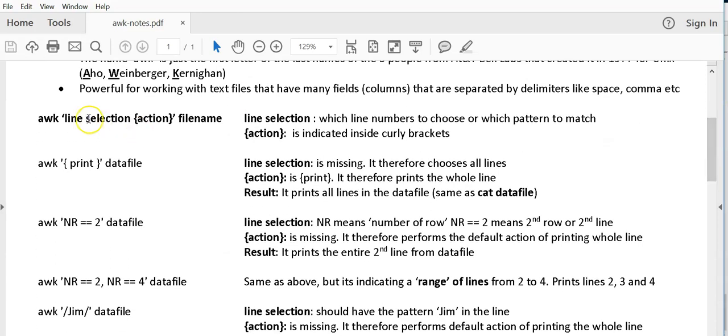When you look at the syntax of the awk command, first of all, it's going to use single quotations. And there's two things you're going to feed into the awk program. The first is any criteria regarding which lines from a certain text file you want it to work upon. That's the first thing you're going to indicate. And then inside the curly brackets, you're going to put what action you want awk to do upon those lines. So let's see how this works.